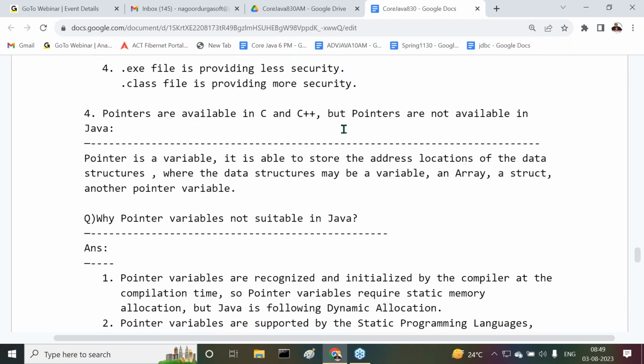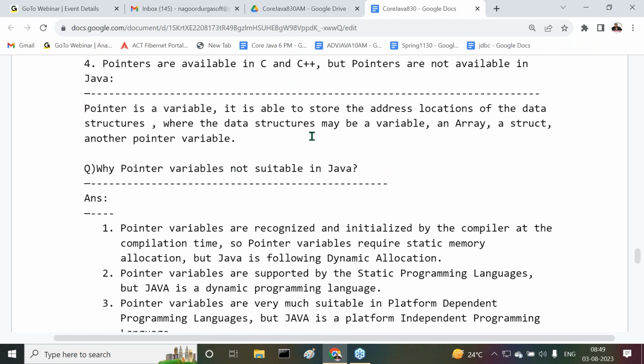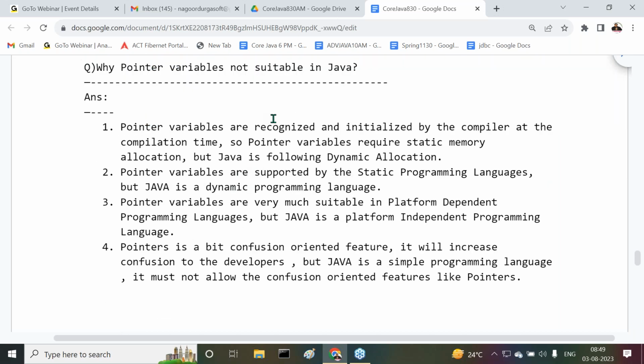First of all, I gave a definition for pointer. A pointer is a variable that is able to store the address locations of data structures, where the data structure may be a variable, an array, or a struct, or another pointer variable. Why are pointer variables not suitable in Java? Some reasons are given. Pointer variables are recognized and initialized by the compiler at the time of compilation. So pointer variables require static memory allocation, but Java is following dynamic memory allocation.